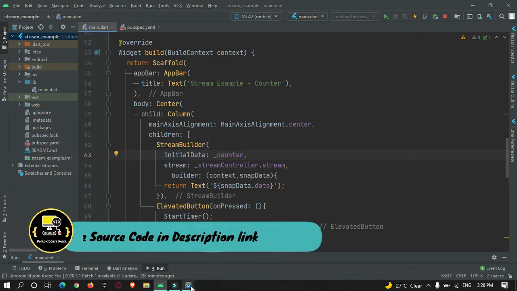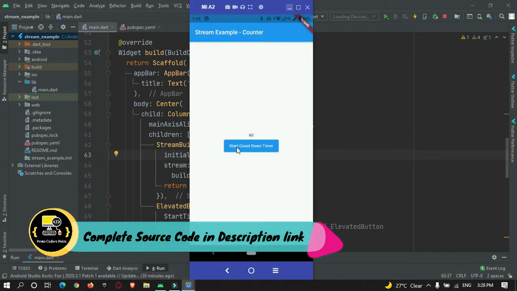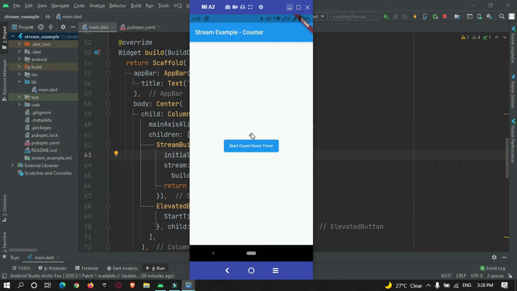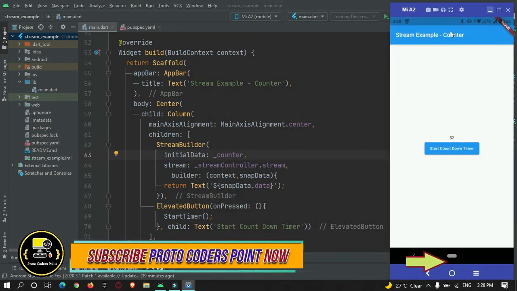Okay, our app got installed, so let me check it. Here we have a variable text widget that will get decremented when I press this button. So I'm just going to press on this button. Let's check. You can see it is getting decremented by 1 every 1 second. So that's all for this video tutorial. Hope you got the concept of how to use Flutter Stream to implement a countdown.